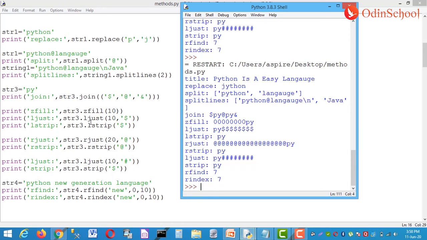Now here you can see left adjustment, the $ sign is coming. Strip, it removes this $ sign. The at the rate sign is coming at the right side. This rstrip removes this at the rate sign. And here you can see the hash sign for the left hand side, and strip removes this value.